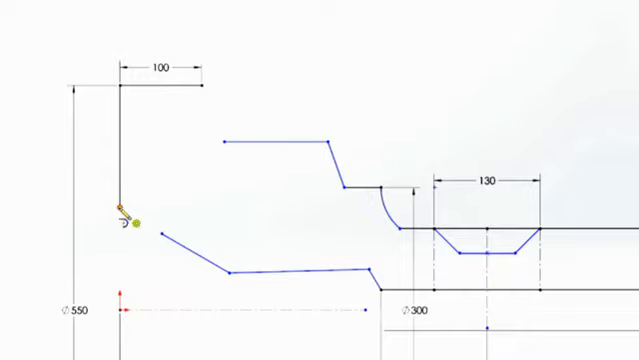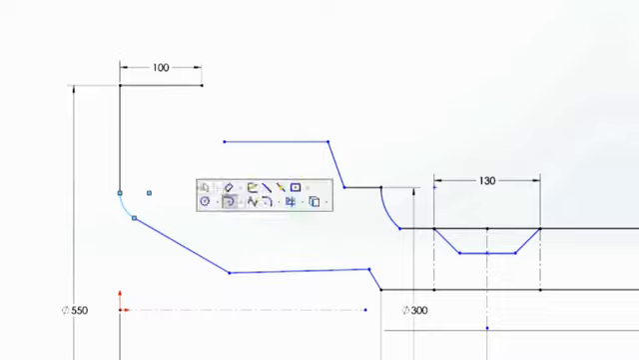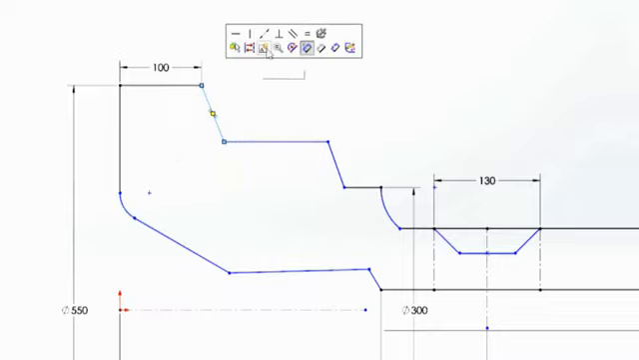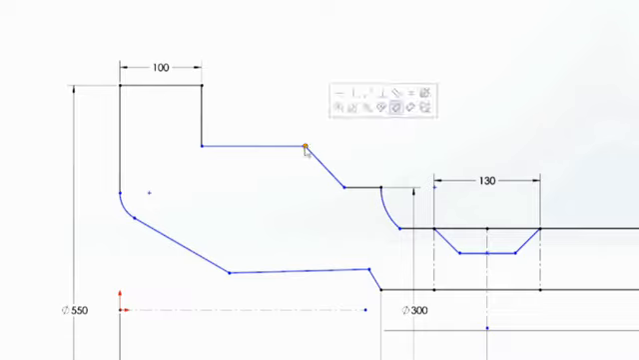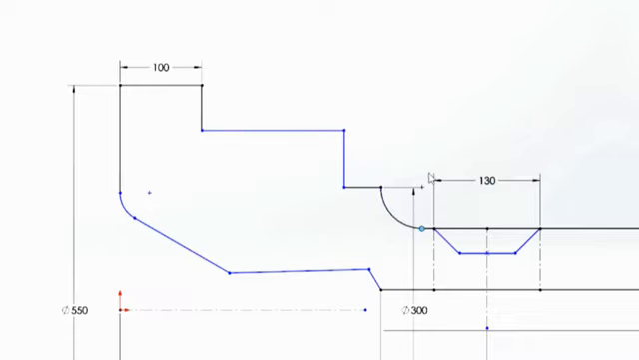Sketch relation pop-ups are now available upon termination of a sketch entity. At the end of an arc, tangency can immediately be applied. At the end of a line, all valid relations are presented and can be added on the fly. It is no longer necessary to select multiple items to add relations. Just select a common endpoint, and the appropriate relations are presented on the pop-up toolbar.